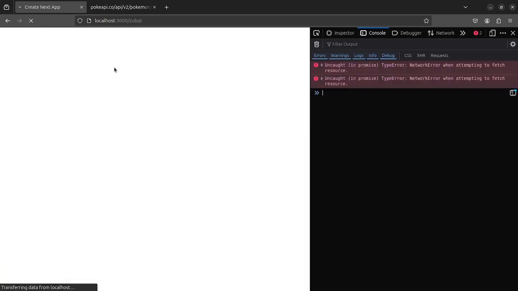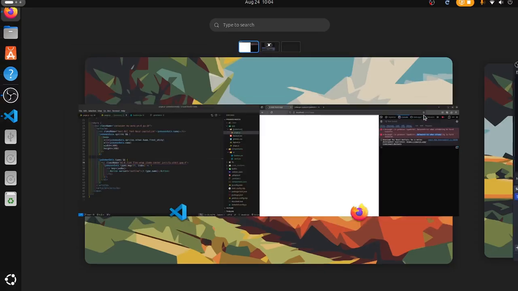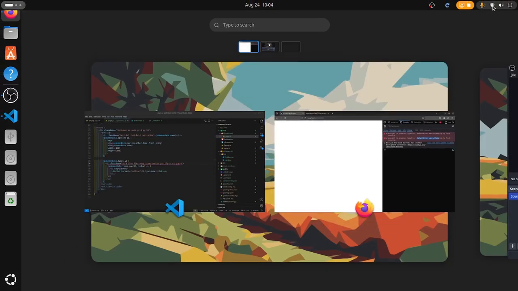Load in, please. Let's open up our console. Something is wrong. Okay, nothing is wrong. Reload that. Why isn't it loading in? So network error. I'm getting a network error. Am I connected? I mean, I am.